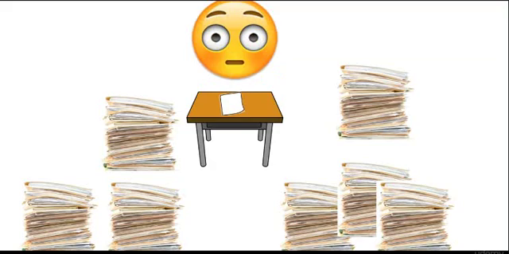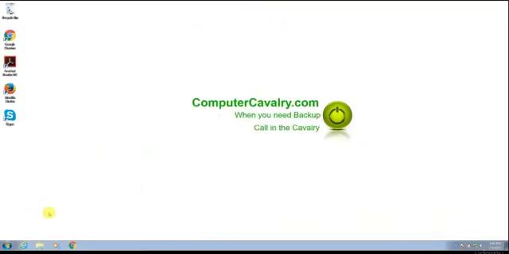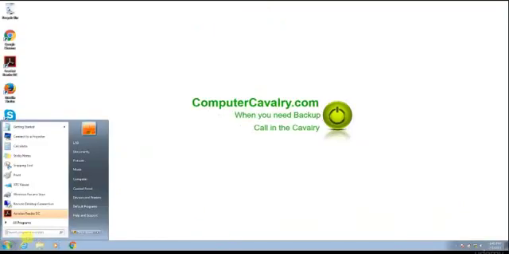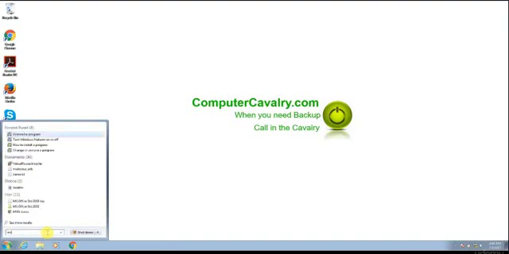The more applications that you install, the more applications by default are set to run at startup. So we're going to go in and disable these applications that we don't necessarily need, so our system can load faster. Let's go ahead and click Start, in the search programs and files box, type msconfig and hit Enter.